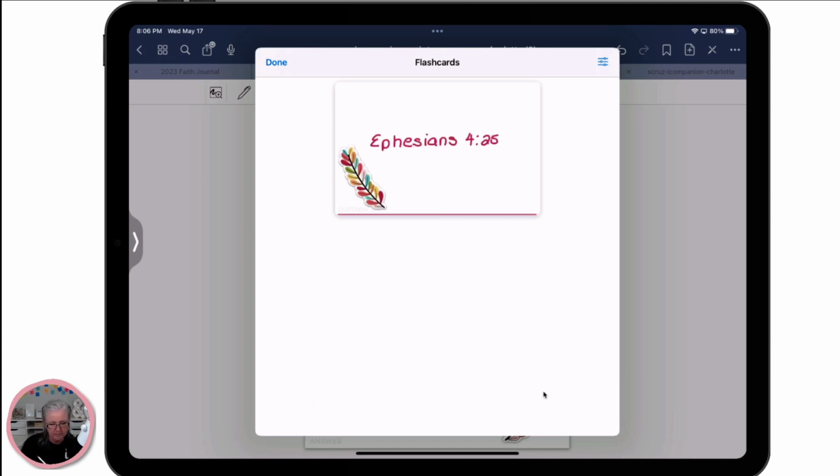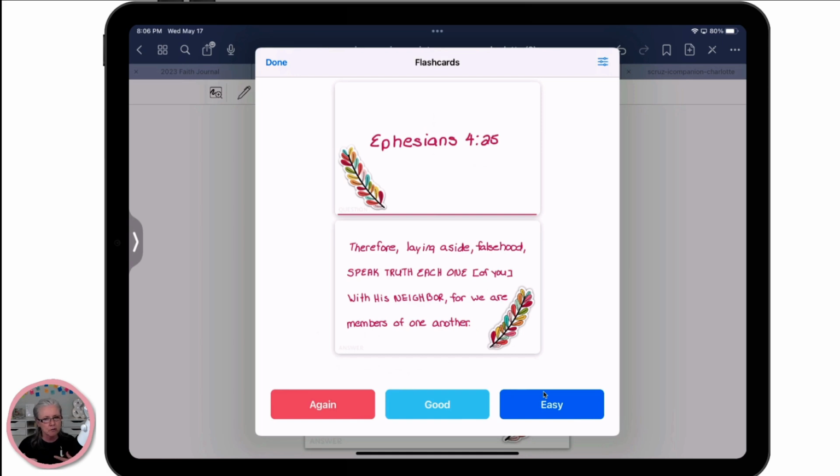I'm going to do again. And here I just see the reference. I'll try to do the reference and then I'll go ahead and tap, and then it shows me the scripture. And then again, I can give it a rank. That's what this bottom row is, just ranking how well you did.